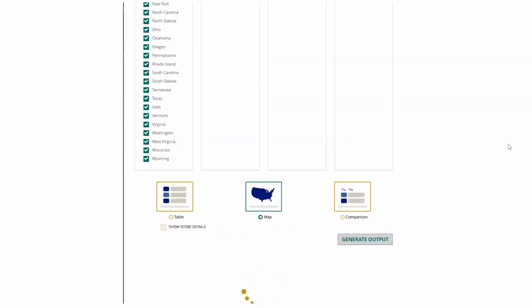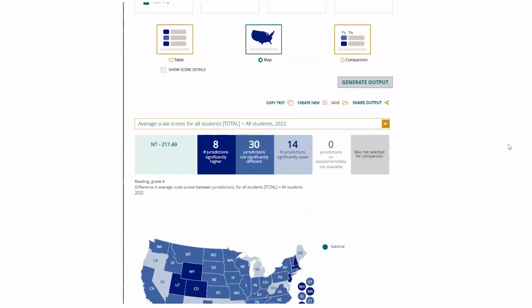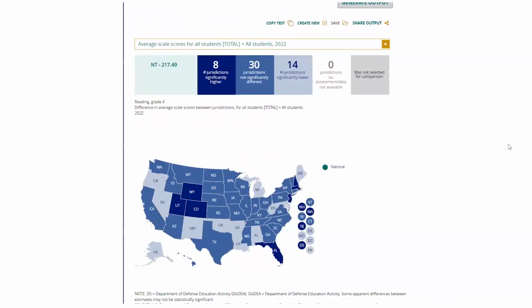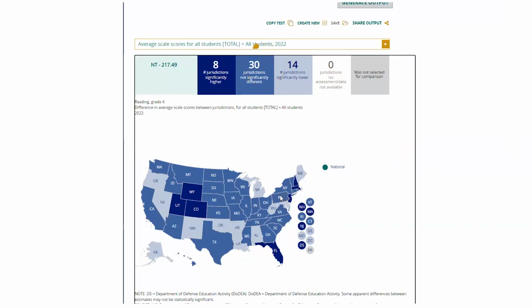We select the map, and then we generate the output. And this is the corresponding map for reading at grade 4 for all the jurisdictions and the nation. And likewise, we can choose the reference state and we can see the comparison. In this case, it's Pennsylvania. So in general, these are some of the things that we can do in the NDE.